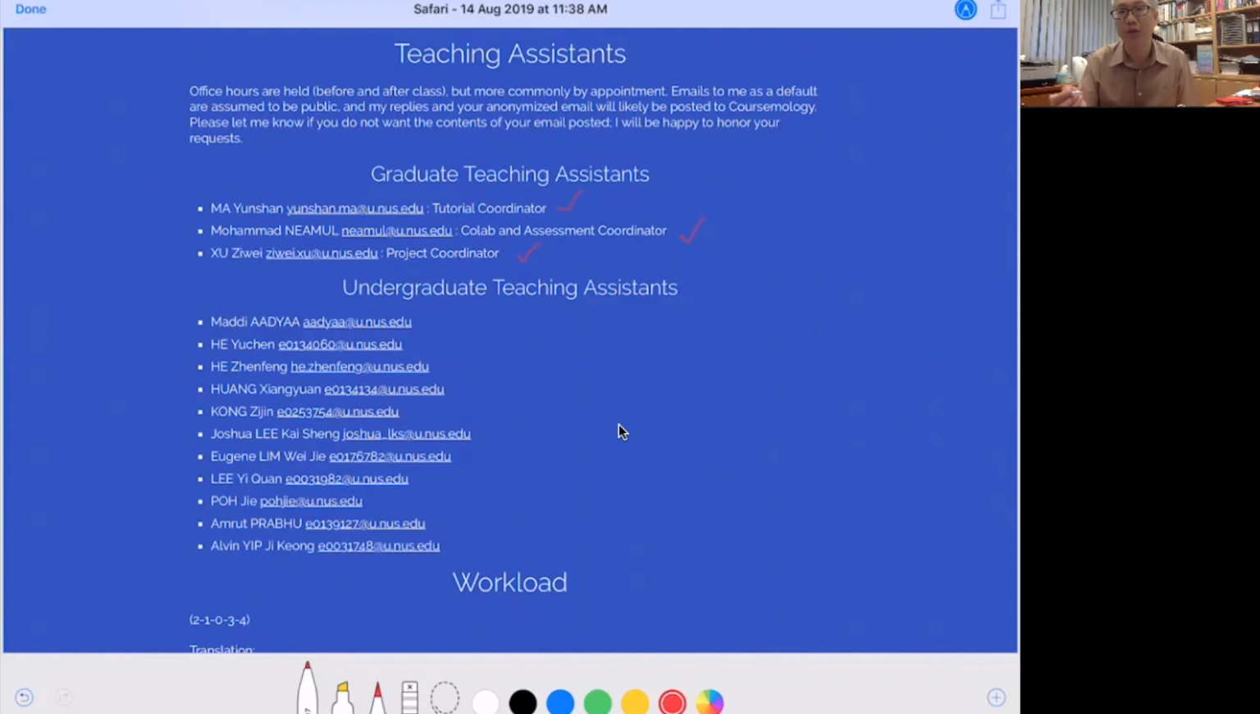Again, in Coursemology, there will be a number of forums that will allow you to ask questions there, and we'll try to get those answers as soon as we can. Aside from all 3 of these TAs doing some tutorials, especially I think Ziwei and Nemo, we have 10 undergraduate teaching assistants helping us out. You'll see some of them in tutorial as they'll be tutorial leaders as well, but several others will be hiding in the wings, working on the project evaluations for you, and you'll see them throughout the semester.